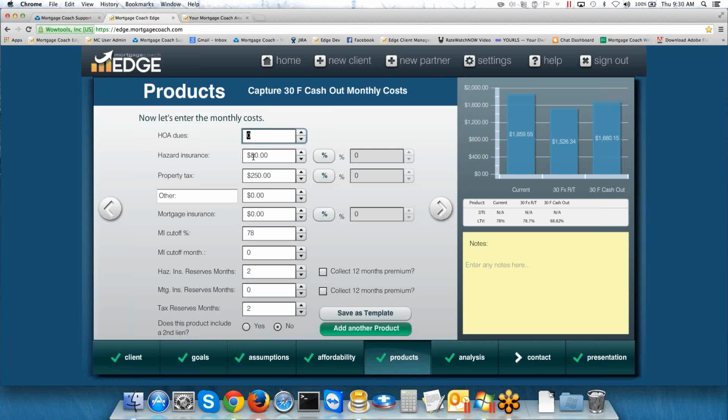And because I used the copy button, all this good stuff came over, which means all my reserves came over as well. So this one is pretty much done. The difference on this one is if you look over on the right here, it does show you the LTV is at 88.82. So we are going to need to assess mortgage insurance on this one. Let's say about 0.7. And this is conventional, so I'm just going to leave the 78% cutoff, and that one's good to go.